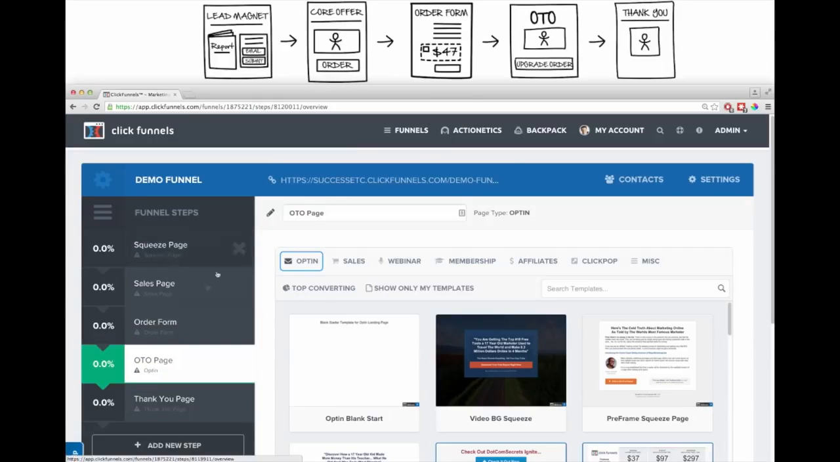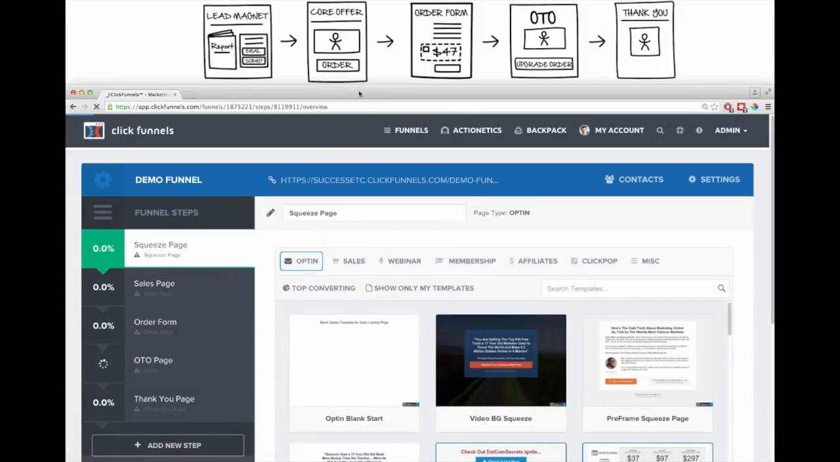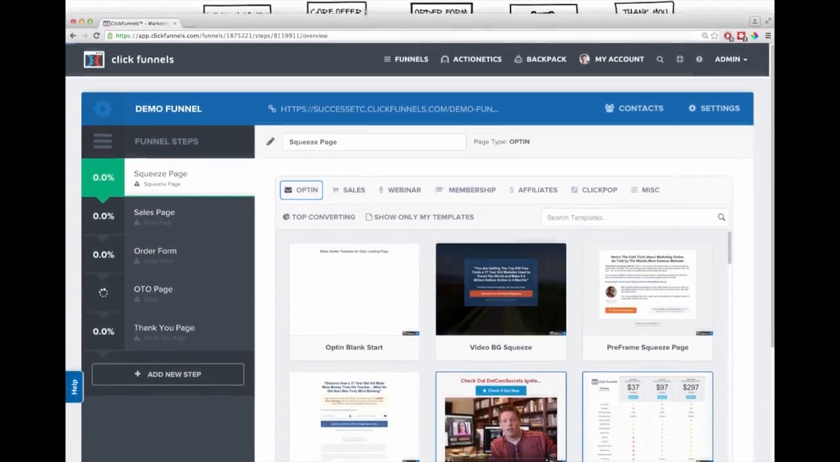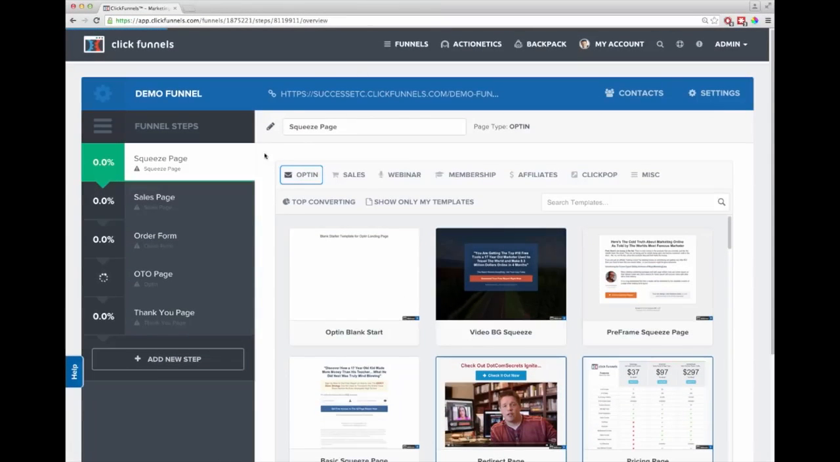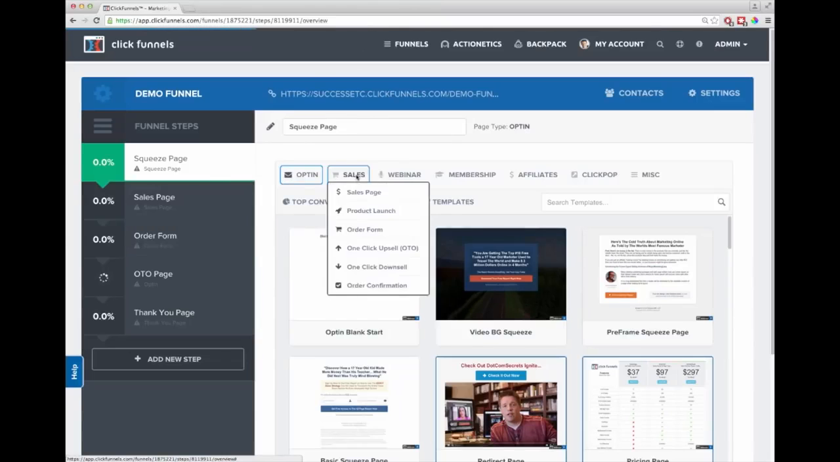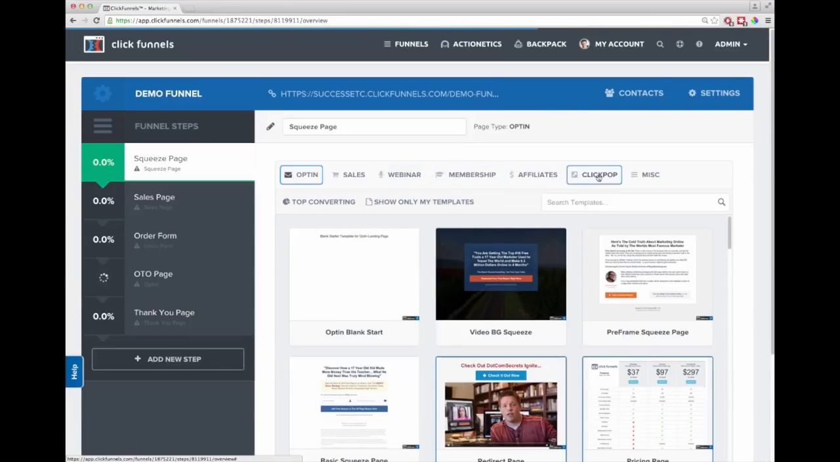Now I need to come back through and start editing each of these pages. So the first page is my squeeze page. I click on that first, and then let me make this bigger so you can see the whole thing inside of ClickFunnels. All right, so the first thing is it has different types of templates up here. So we have opt-in template, sales, webinar, membership sites, affiliate. There's tons of stuff, right? But I'm obviously making an opt-in funnel.